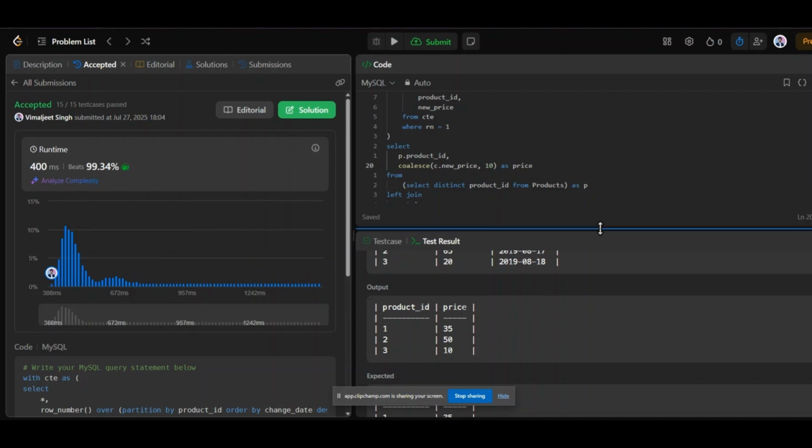So yeah, that is how we use the row number function in a LeetCode problem.